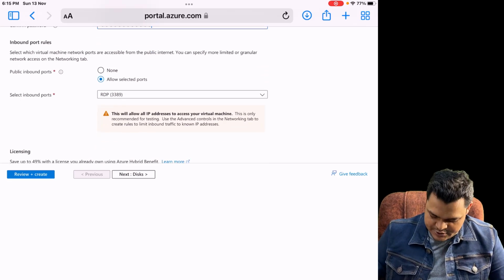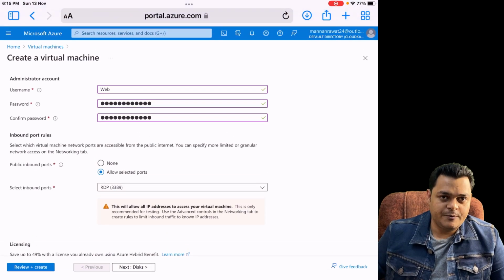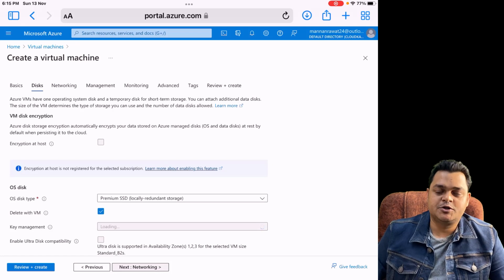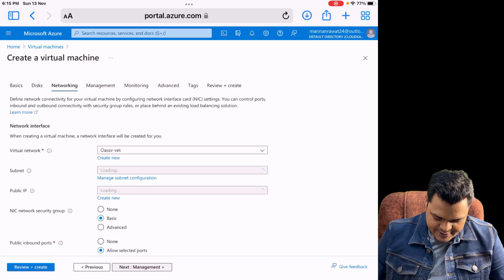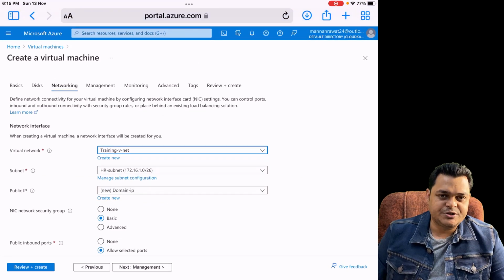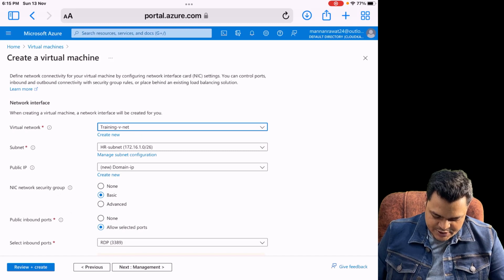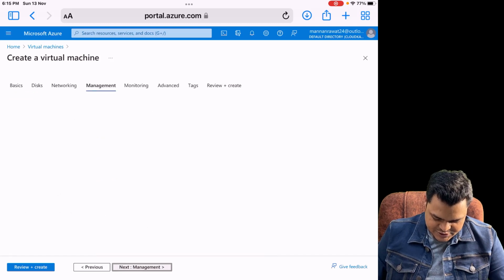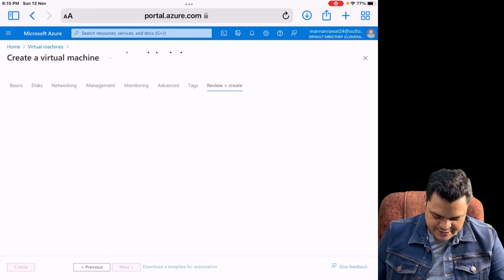3389 is mandatory because whenever we create any virtual machine based on Windows, we are responsible for making a connection through RDP. So that's why you need to add 3389. I don't want to put it into class because the class VNet already contains one virtual machine. I'm going to put it into the training VNet, right? That contains 172.16.1.0/26. No need to make any changes, just proceed and create.